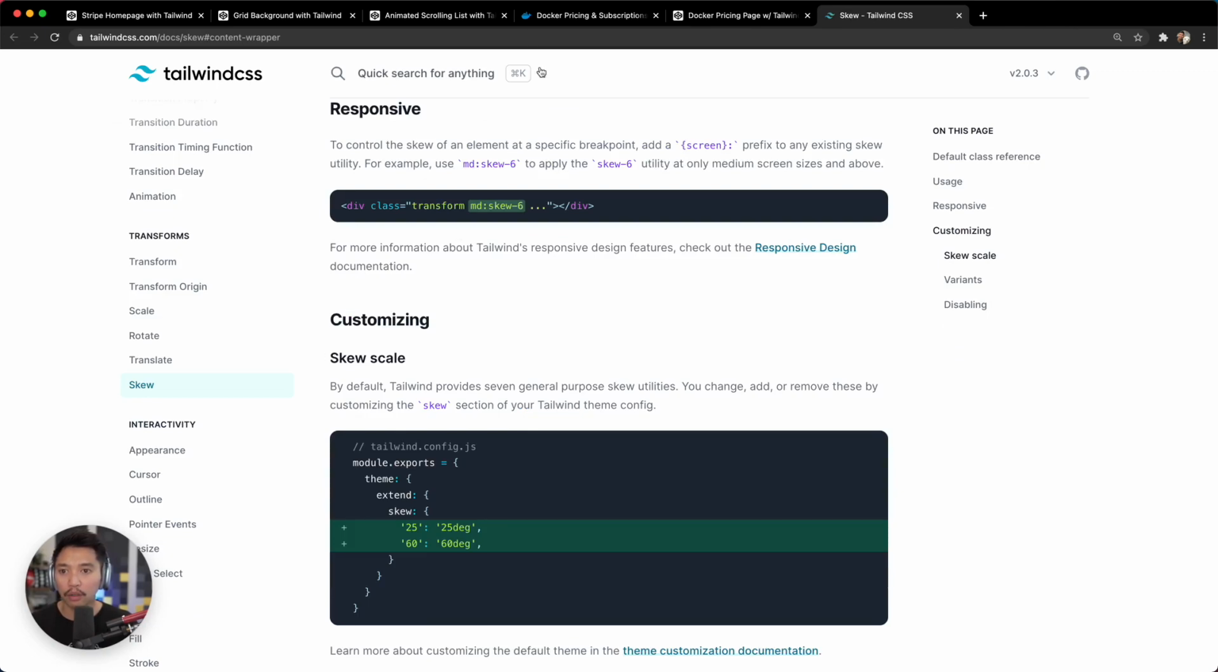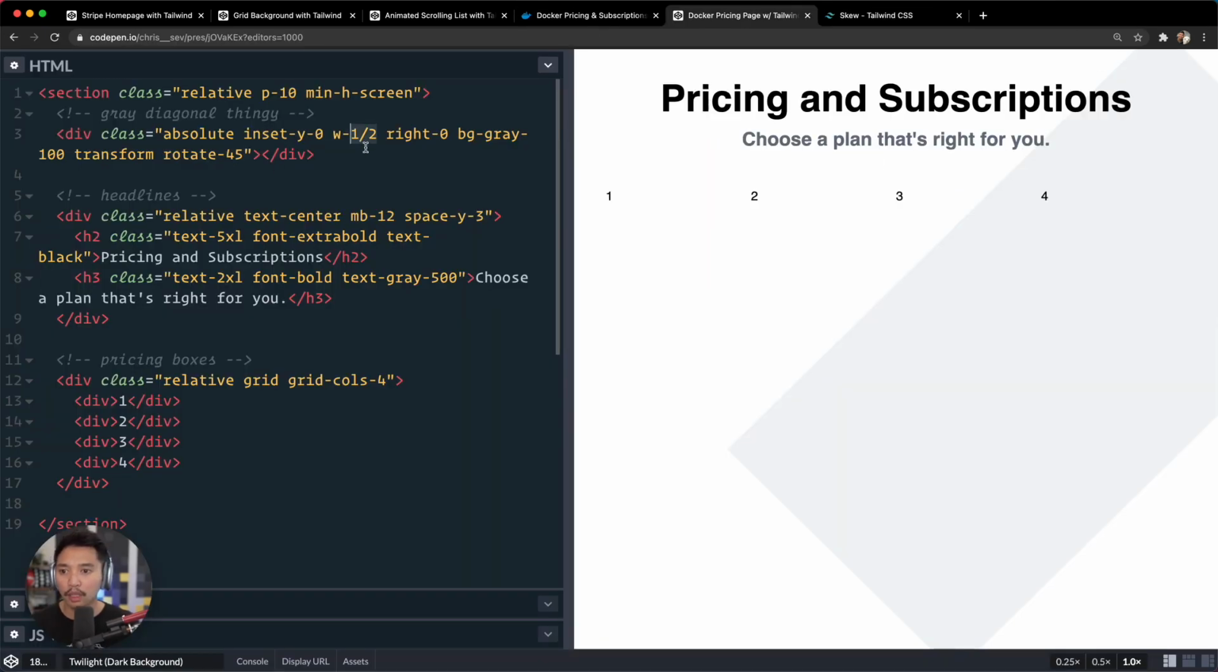Let's do width is full. Okay, so that's that. Inset y, right 0. We have that. Let's do a translate x at maybe 48. So kind of push it over.